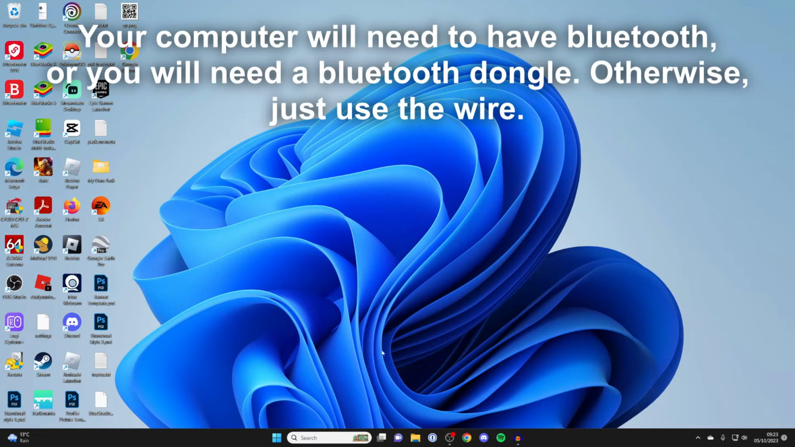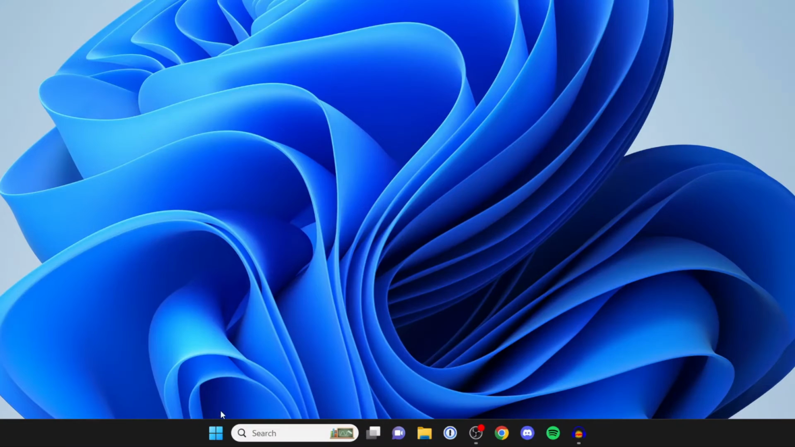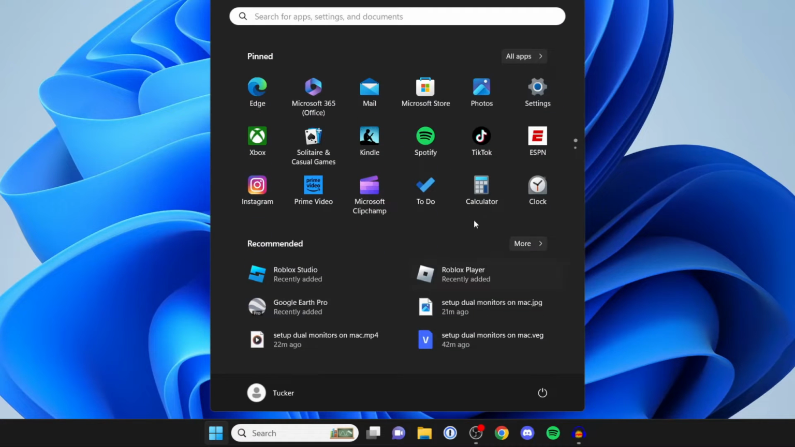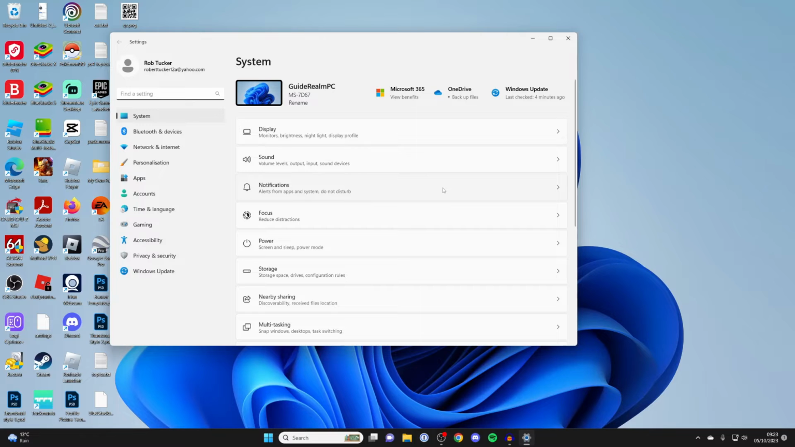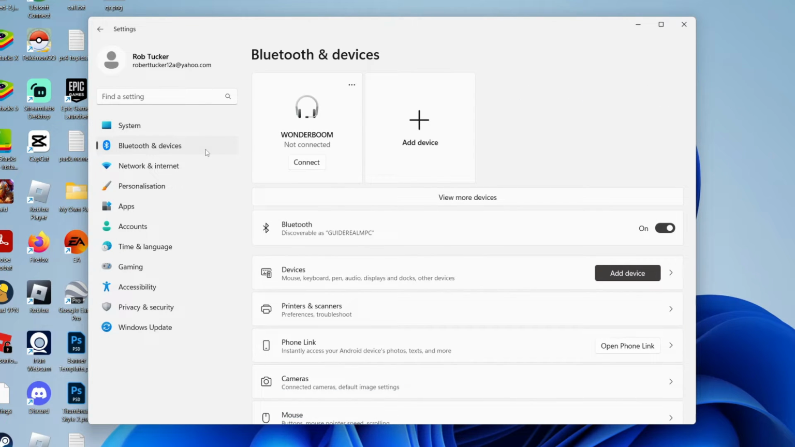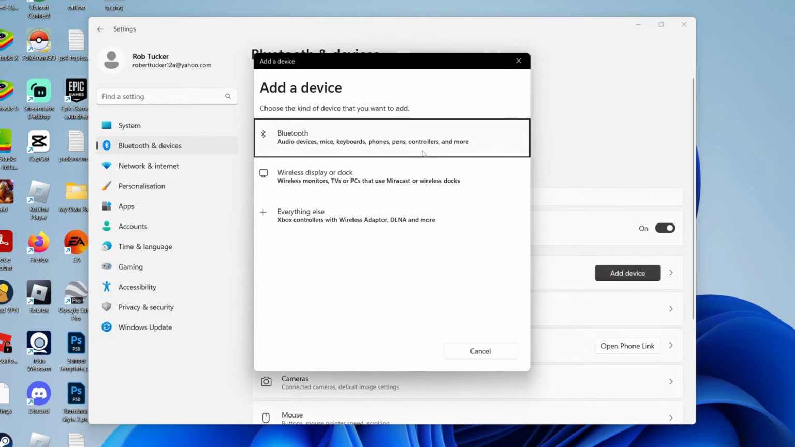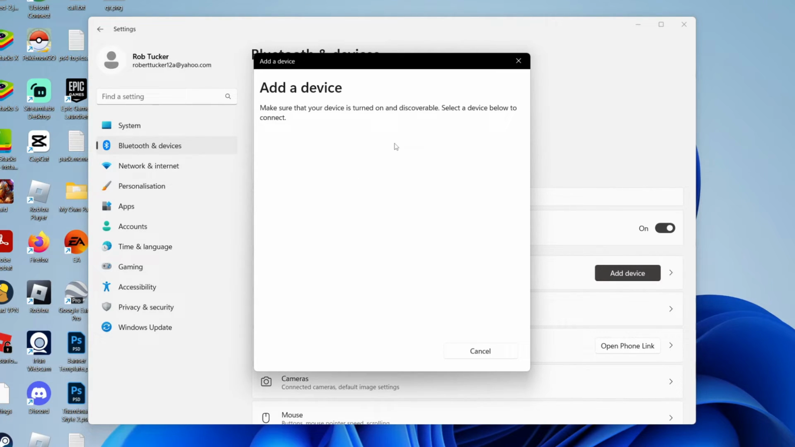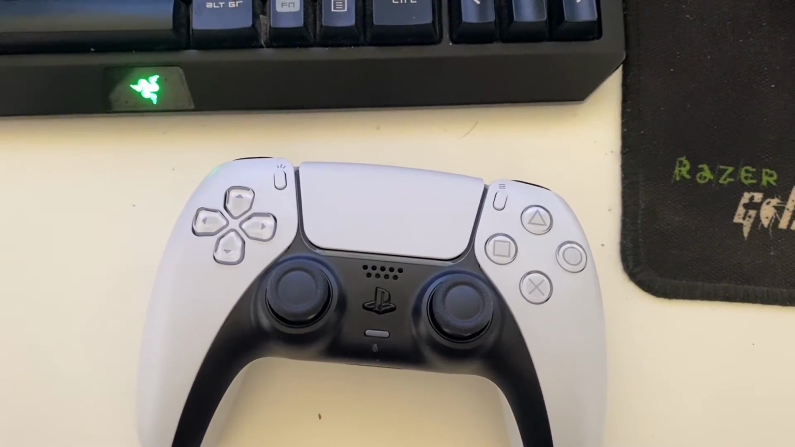Here's how you can connect your controller using Bluetooth, as then you don't have to use a wire. So firstly, just open up your settings. To do this, just click on the start button at the bottom and then click on settings, or alternatively, you can search for it. In settings, go over to the left where it says Bluetooth and devices. And then what you want to do is click on add a device up here or down here, and then click on Bluetooth.